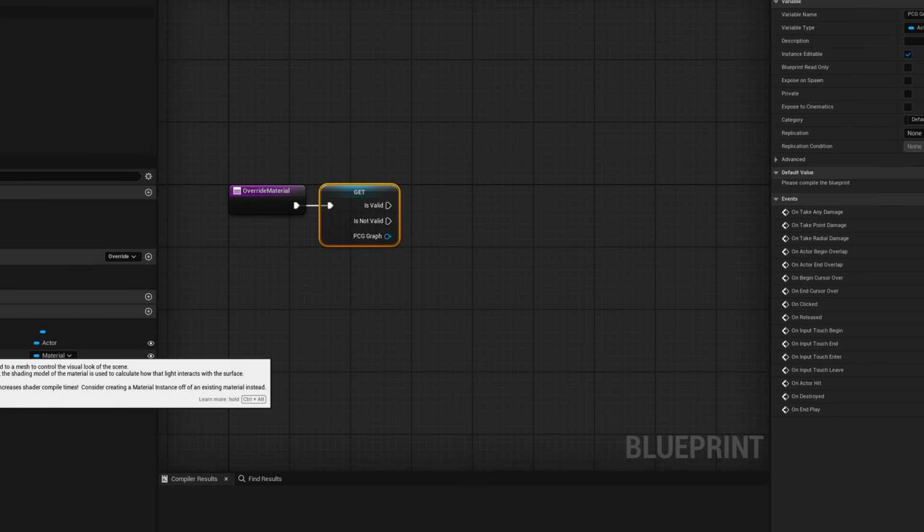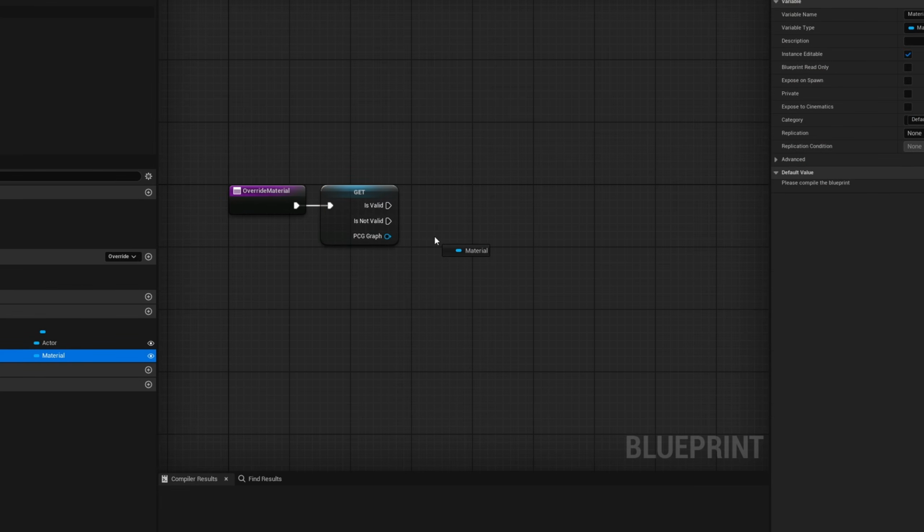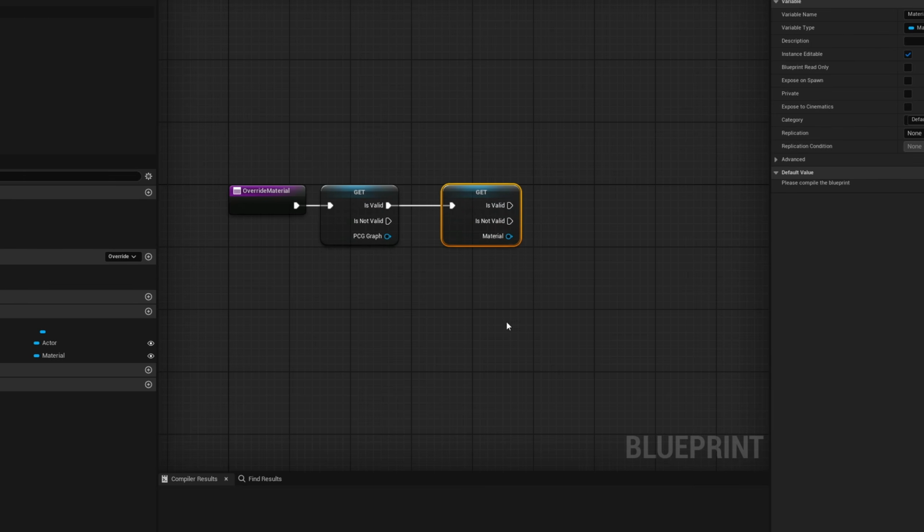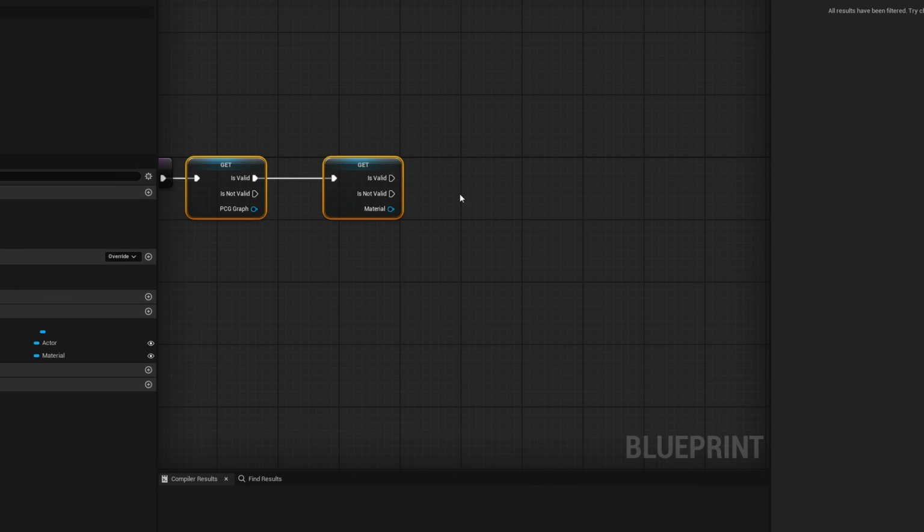But we'll want to do the same thing with the material. So I'll drag the material out and I'm holding control as I release left click, and that gets me the get node. If I was holding alt while I release my left click, I would get a set node, just so you know. And I can right click and again convert to validated get. And plug in is valid from one into the other. As long as both things are valid, it'll do the stuff to the right.